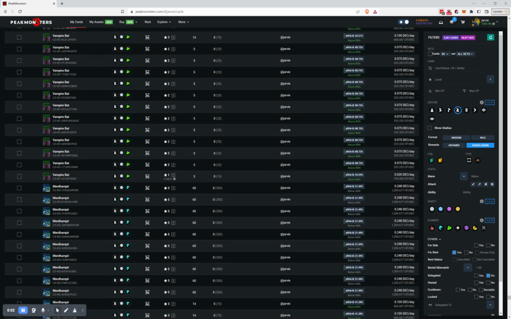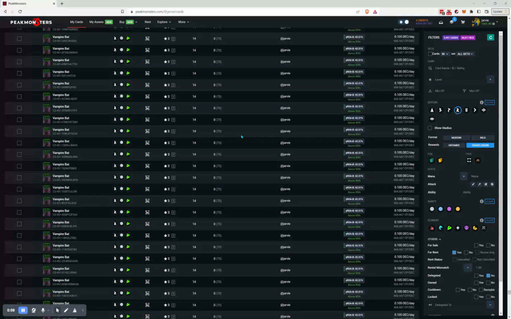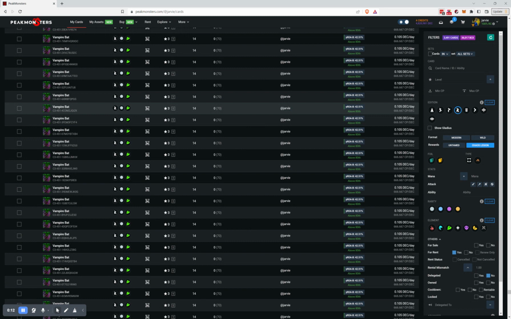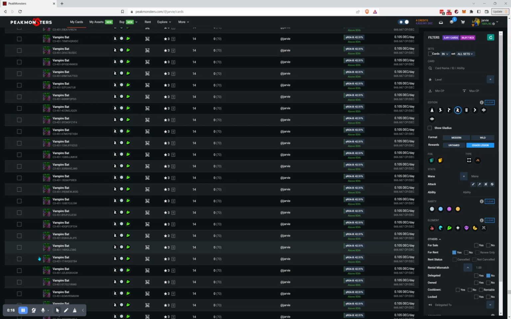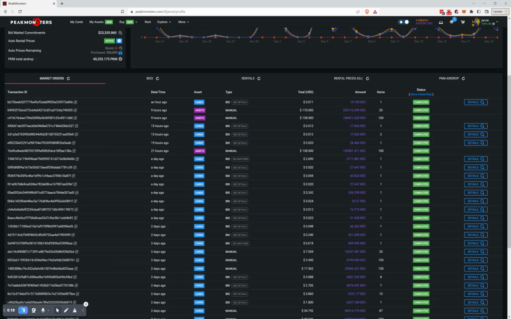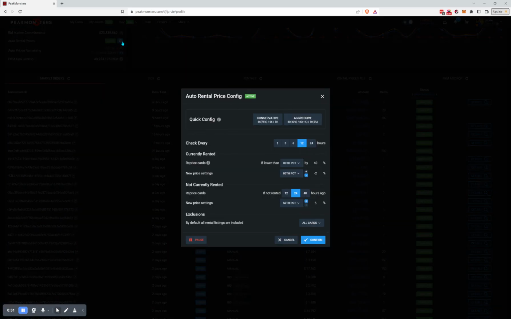All right, ladies and gentlemen, the auto rental pricing adjuster, the repricing of cards that you're trying to rent out, is almost ready to go, and I am going to go over some of the changes. I am in my profile page, and here is where you change the auto rental pricing adjuster, and there are some quick configurations, so you can choose conservative, aggressive.